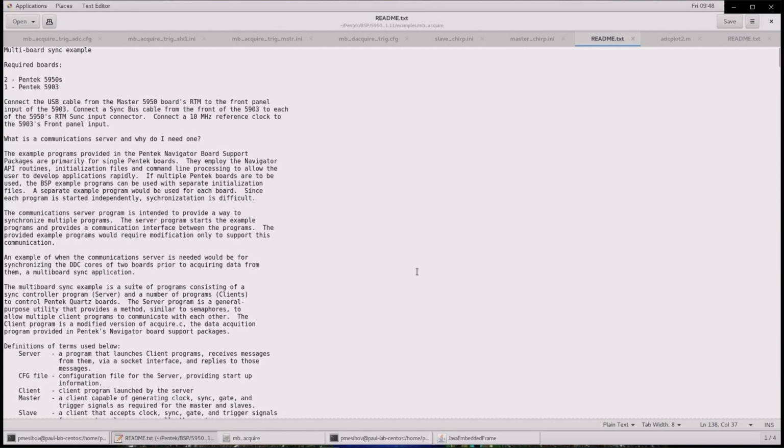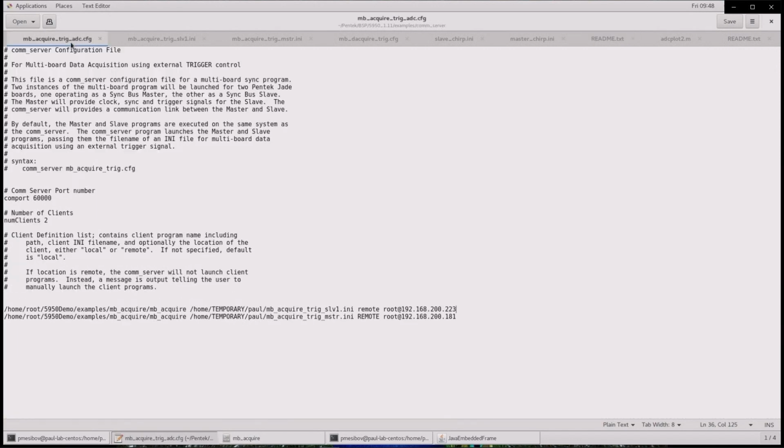This is a program that is compiled and run on a host computer that is on the network with the 5950s, and its purpose is to command the 5950s in the proper sequence during their clock initialization so that they can be ready for synchronization. The communication server relies on a configuration file that specifies the executable program, the initialization file, and the IP addresses of the boards. The designation of a 5950 as master simply means which board is controlling the 5903 via USB. Ultimately, both boards receive their clock and sync signals from the 5903.